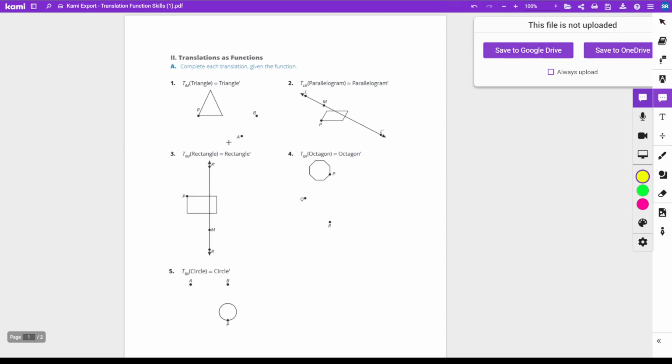Okay, so this part says complete each translation given the function. Here we have the function T, T for translate, the triangle, referring to this triangle, the distance and direction of B to A, and that'll get us our triangle prime. This is referring to our pre-image, and this is referring to our image. And this right here is our pre-image.